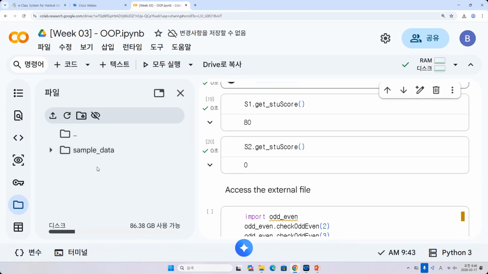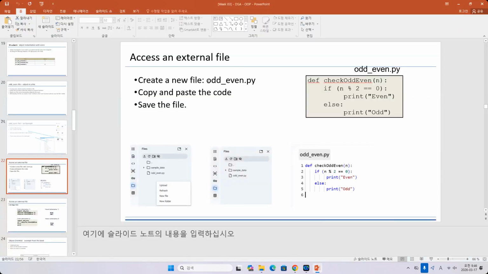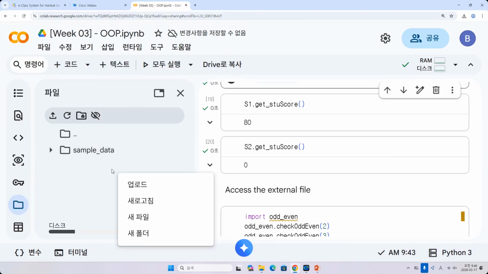So you can do the right click and you can see whether you want to upload, or refresh, or create a new file, or create a new folder. Now, my goal is to create a new file. So create a new file, and let's create the file name auth_event. Then I will save the file.